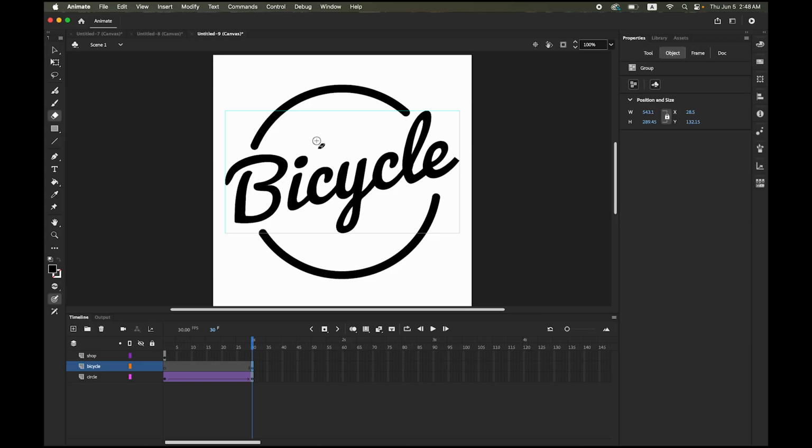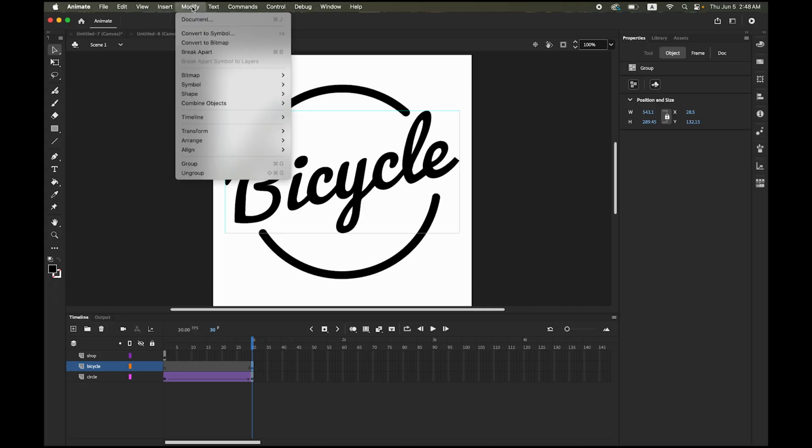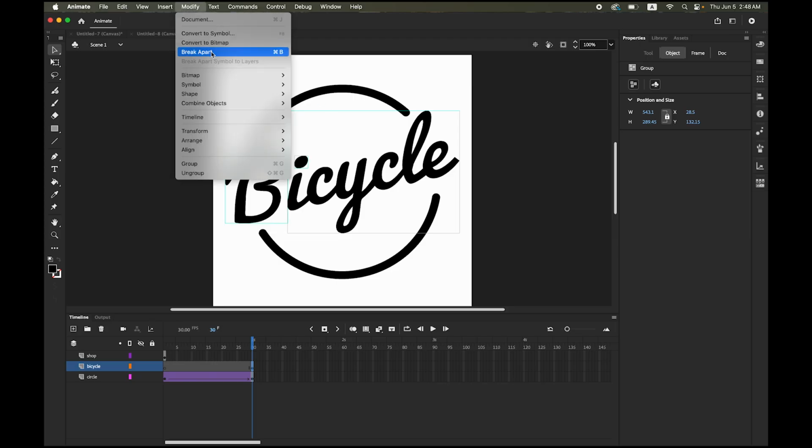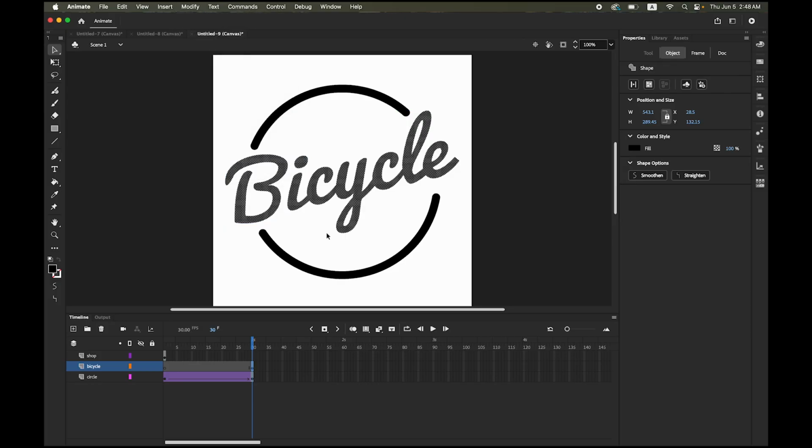Eraser. And then, before we do that, select the bicycle first. So you see that this is one group. So what I'm going to do is go to Modify, Break Apart, and Break Apart, and Break Apart. See? You see the white meshes, meaning now this is editable graphics. Okay. Now choose your eraser tool.